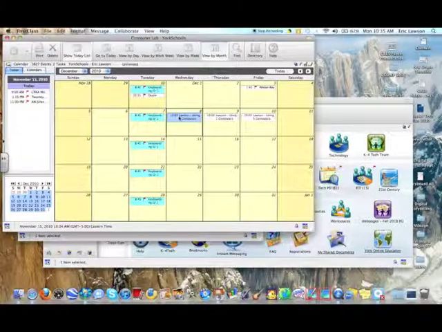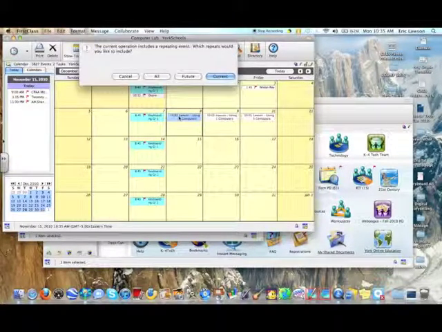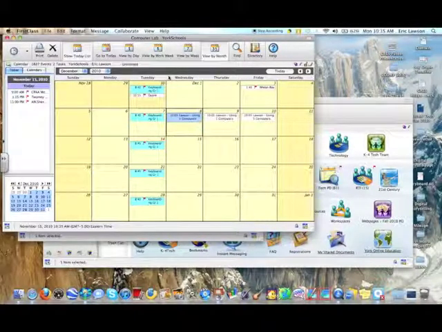To delete an event, only the user can delete it. I just have to double-click it and hit Delete key on my keyboard. I can then choose all, future, or current. Since I can't make them to any, I'm going to choose all.